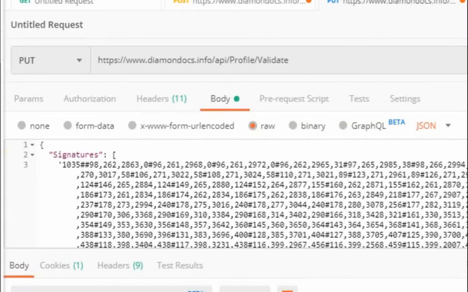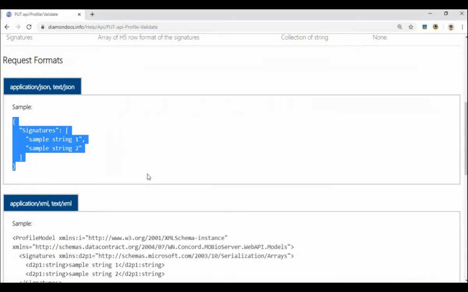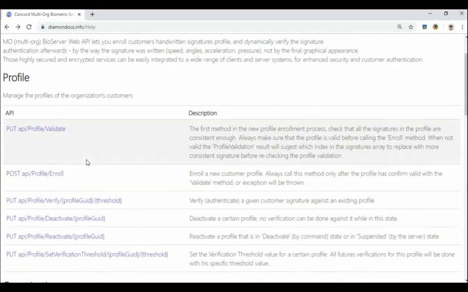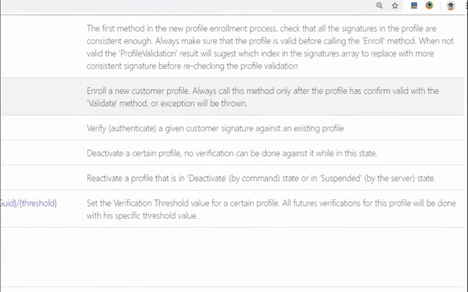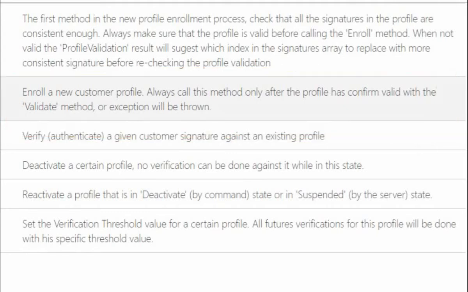So I have a valid profile, and now I can move to the next phase and register it, to enroll it. So let's see. Enroll a new customer profile. Always call this method only after the profile is confirmed valid with the validate method, or an exception will be thrown, as I said before.